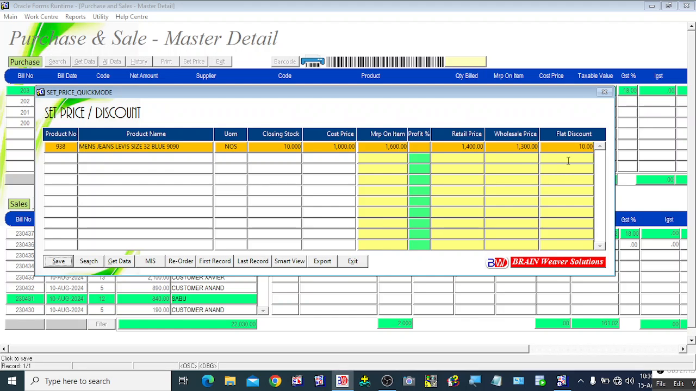It means, by entering a flat discount in this area, you are giving permission to the data entry operator that the data entry operator can give a discount up to 10 rupees. Here I am mentioning 50 instead of 10.